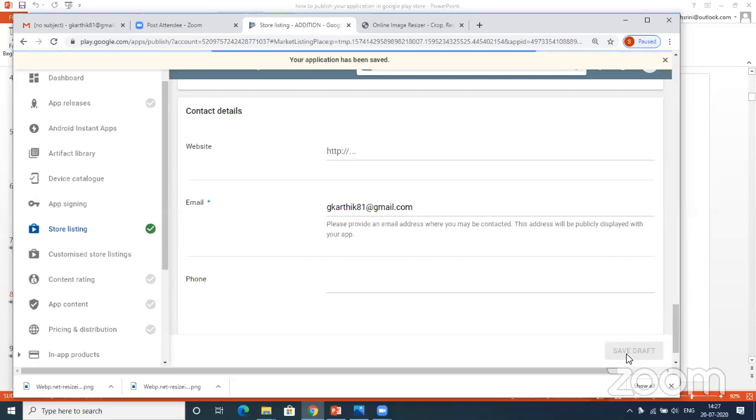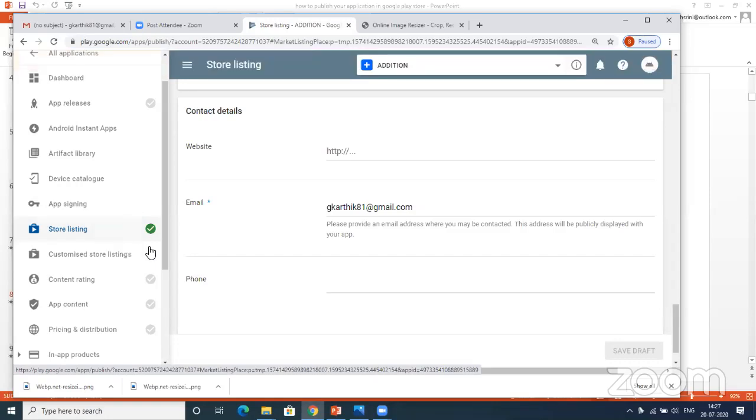I'm clicking this draft. See, you can see here, as I told you earlier, store listing, the watermark had not been enabled previously. Now you can see here this menu has been enabled, so that we have filled all the components in it. So now we are going to step 2, an important aspect.